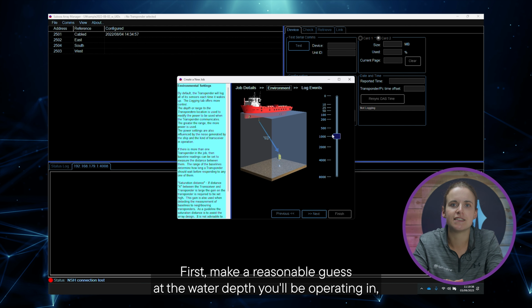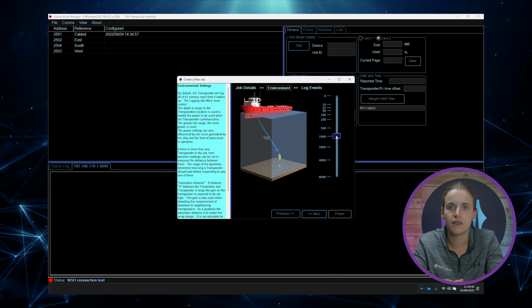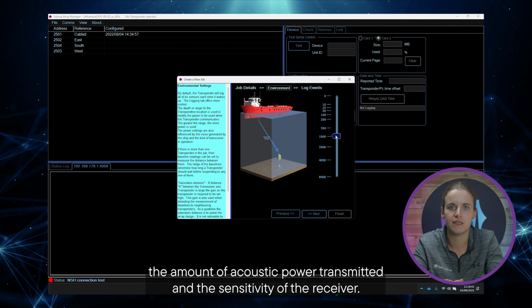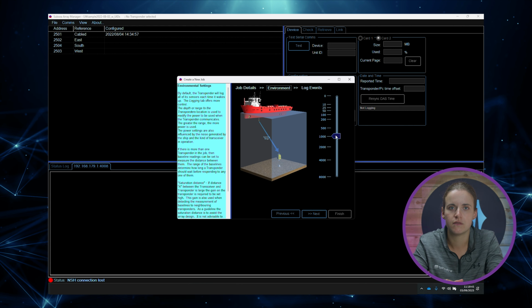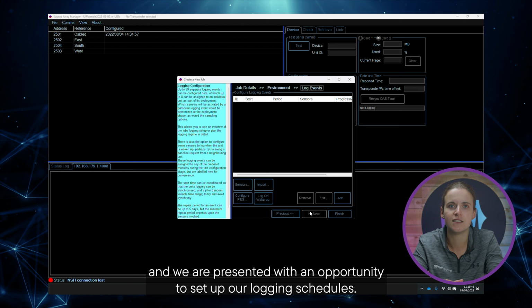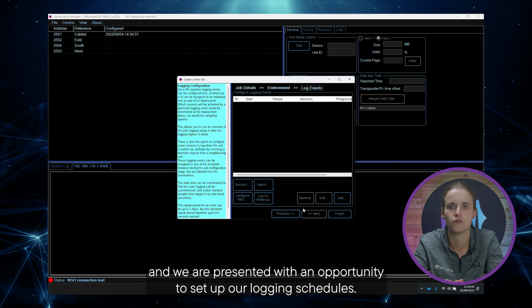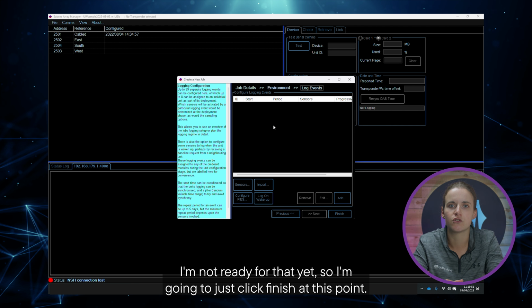First, make a reasonable guess at the water depth you'll be operating in, which affects the amount of acoustic power transmitted and the sensitivity of the receiver. Click Next again, and we are presented with an opportunity to set up our logging schedules. I'm not ready for that yet, so I'm going to just click Finish at this point and we're done with creating a job file.